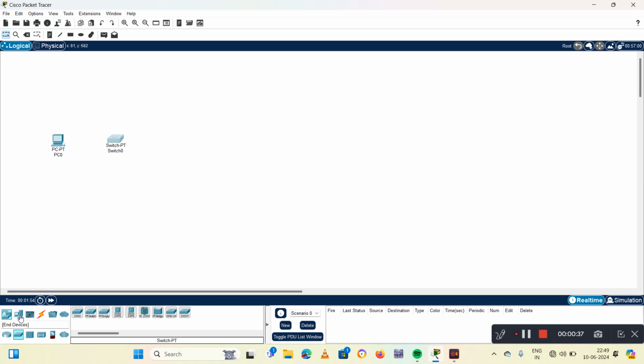Then again go to End Devices, select a server. So after this we need to connect the devices. So to do connections, select the connections. From this, select copper straight through.